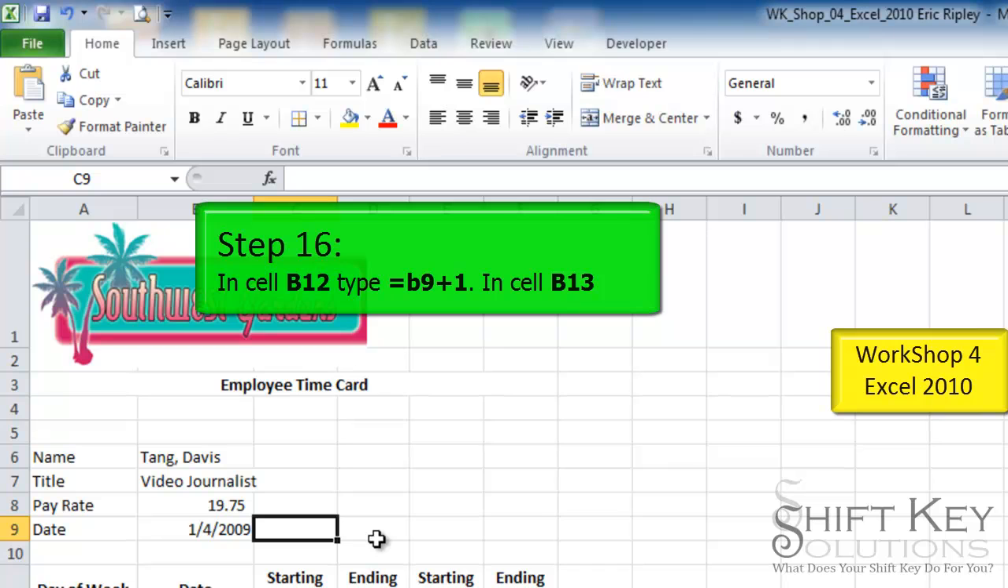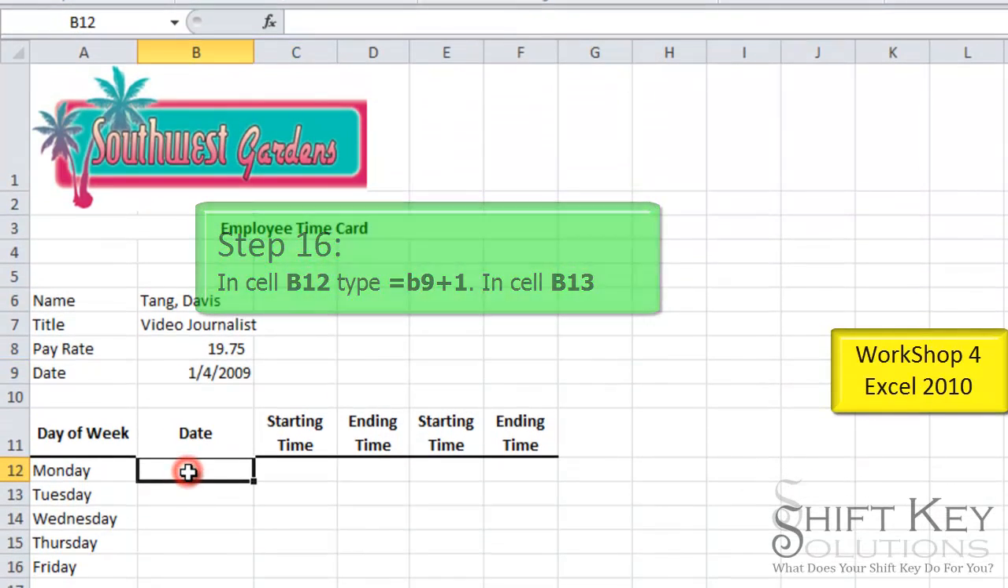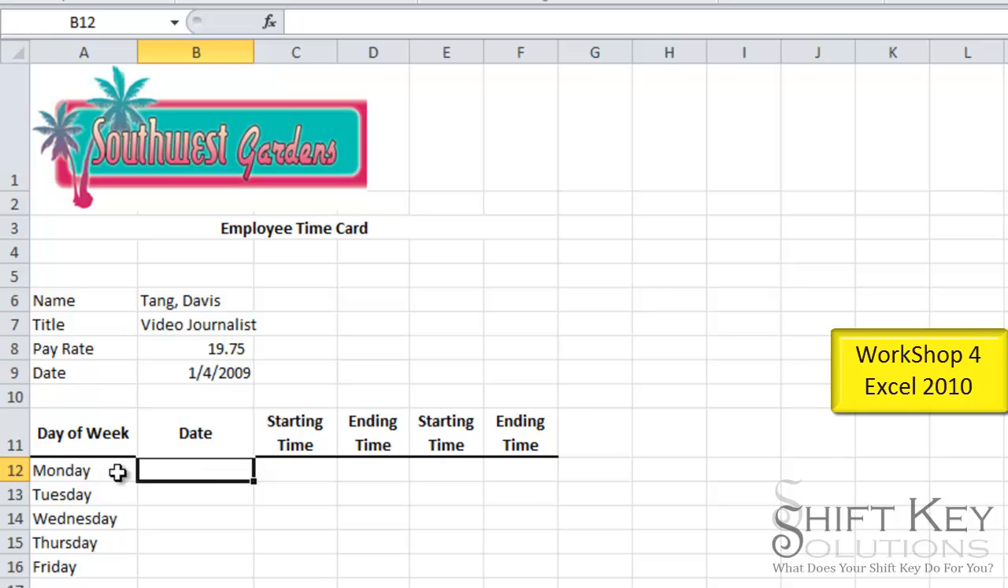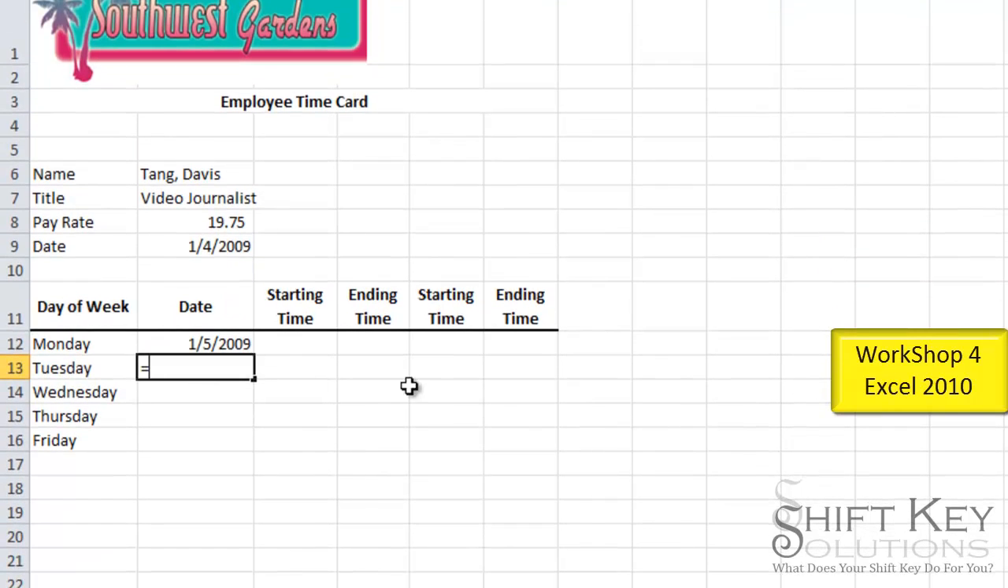Step 16 tells me to go to cell B12 here and enter in some simple formulas that'll calculate what the date is for Monday if this date is Sunday. Well, we happen to know that if we're typing this in, we will have known that this date is Sunday. So I want to add the next day, which is Monday. It's going to be a simple addition: equals B9 plus 1. And so I go from the 4th to the 5th. Now here in cell B13, I'm going to type in equals B12 plus 1. Now from here I can use the magic fill handle, fill it down to Friday, and now all of my dates are entered.